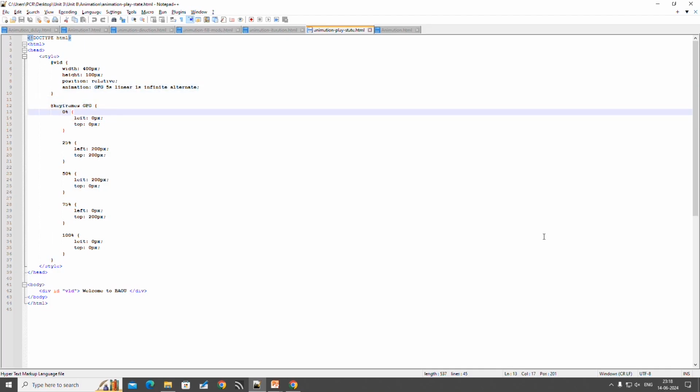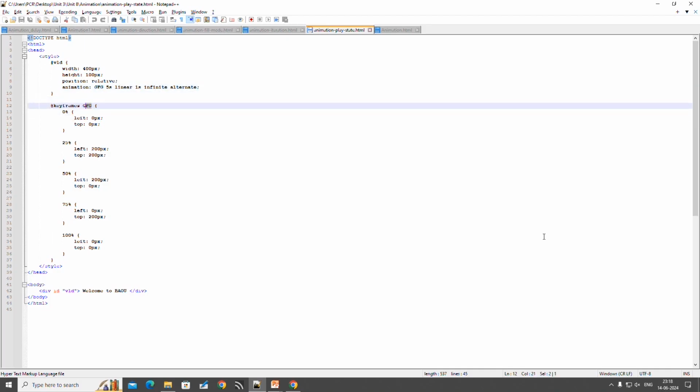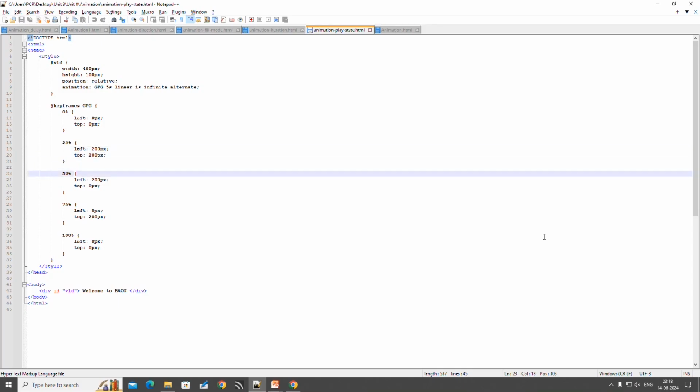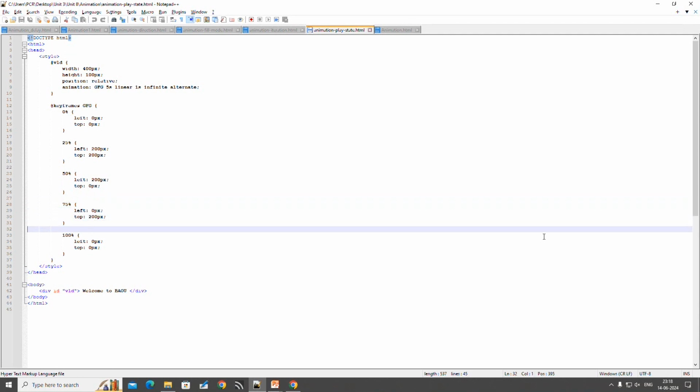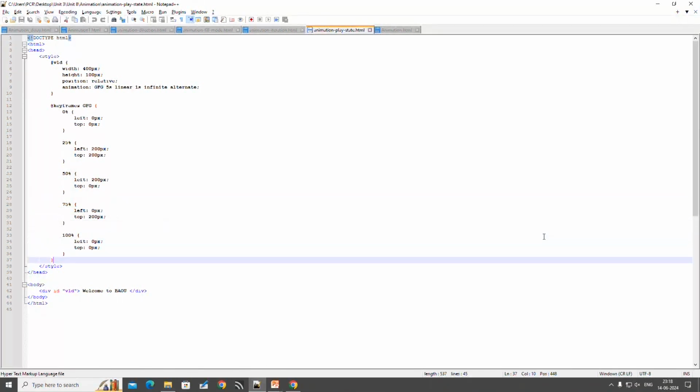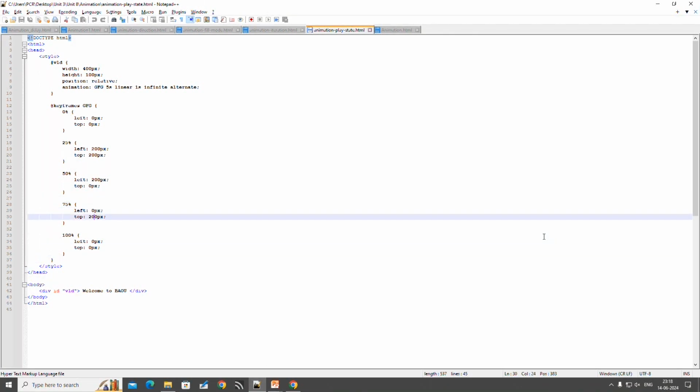We have a keyframe named GPG, that is provided as the name of the animation. From 0%, its left would be 0 pixels, top would be 0. For 25% progress, left will be 100 pixels, then 200 pixels; at 50%, again 200 pixels, and top would be 0 pixels. We are just resizing it at different stages of its progress. A division simply contains welcome to BAU content.